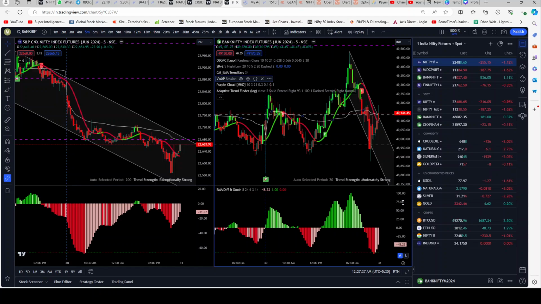VWAP, it is safe to assume that if it goes above the VWAP, it's a good buying possibility. And if it goes below the VWAP, then it's a good selling opportunity on a general note. So I keep VWAP on my charts because it kind of gives you a reference.